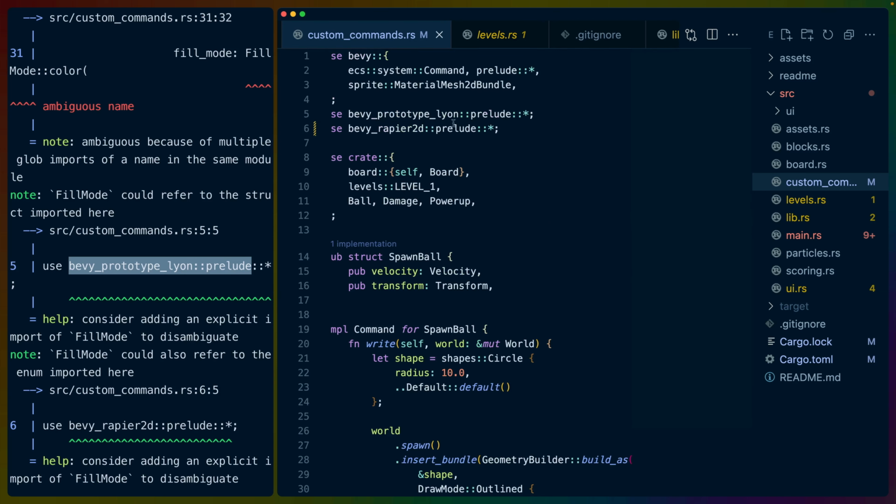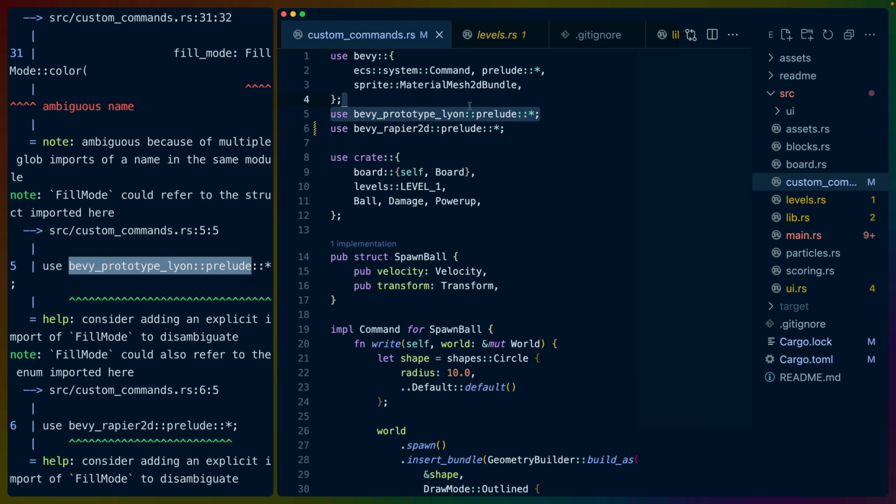And this is one of the downsides of using preludes. If you have too many preludes pulled in, you can end up with collisions between them, especially if they're in the same category, which they often are. In this case, we have a geometry builder, a geometry-based 2D physics library, and then also Bevy has its own geometry stuff. So we were bound to run into something. In this case, it was only the fill mode.